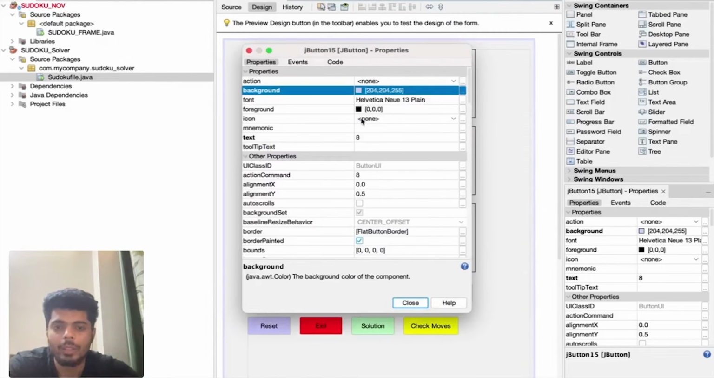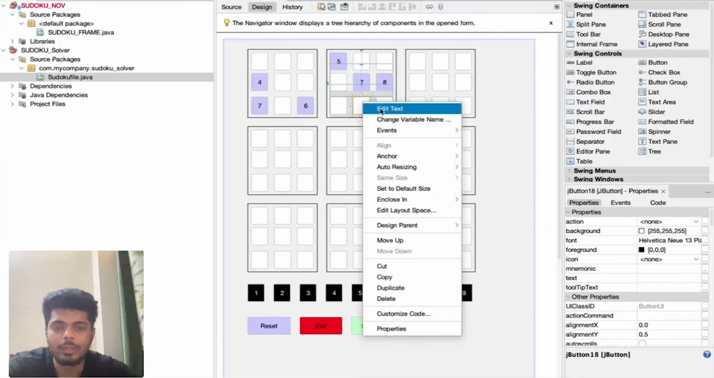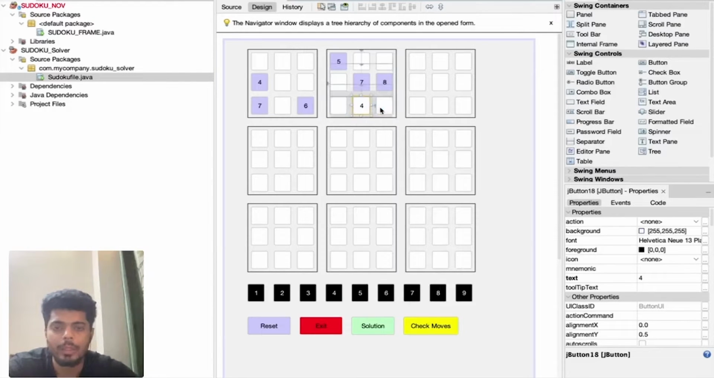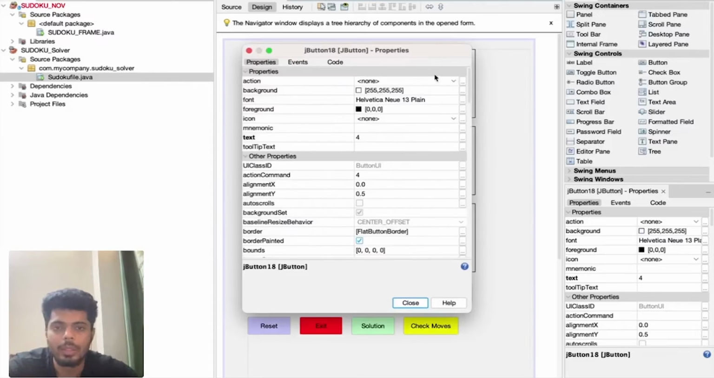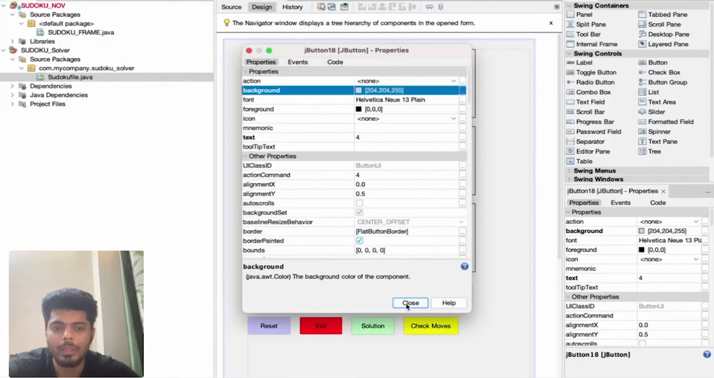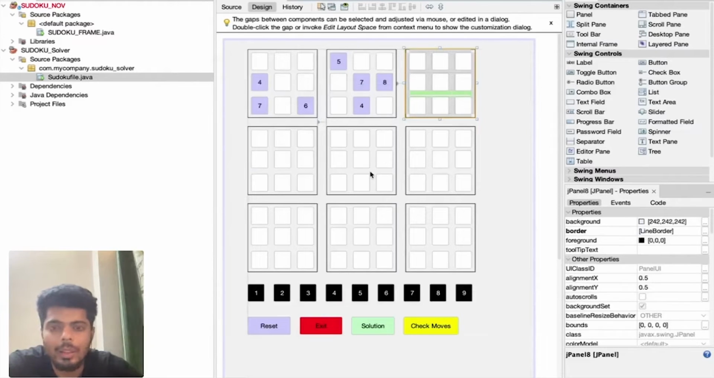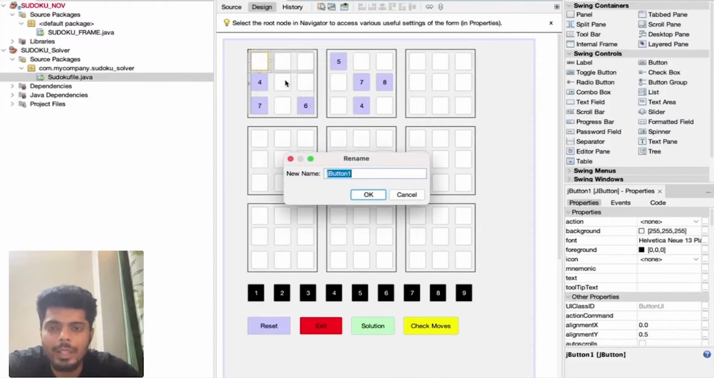What we could have done, but of course, that is not fixed, so let it be like this only. I'm just showing it to you for a few buttons. The rest of the buttons I'll do. This is how I'll fill the buttons. I'll add values to some of the buttons in every grid, and I'll give the background color as purple. Second thing, I'll change the variable name of every button to more meaningful names.